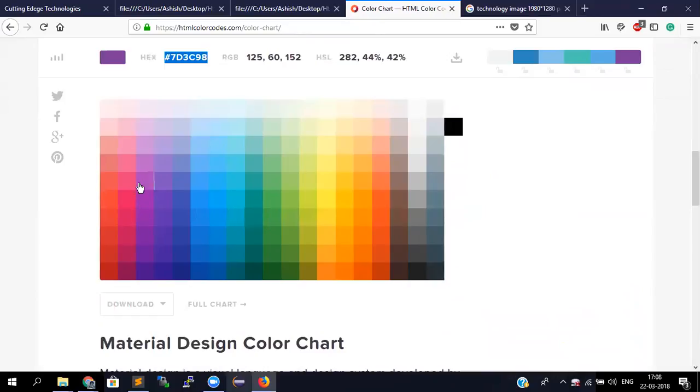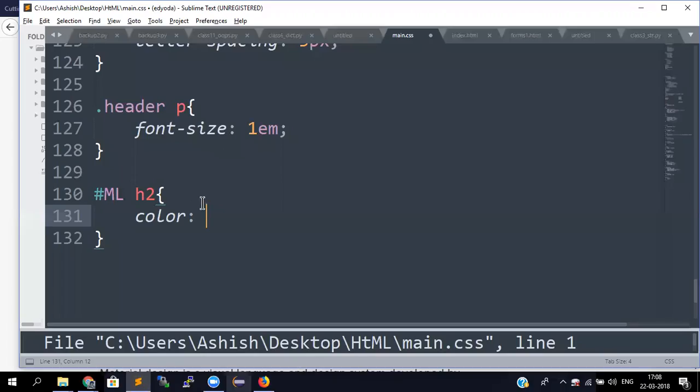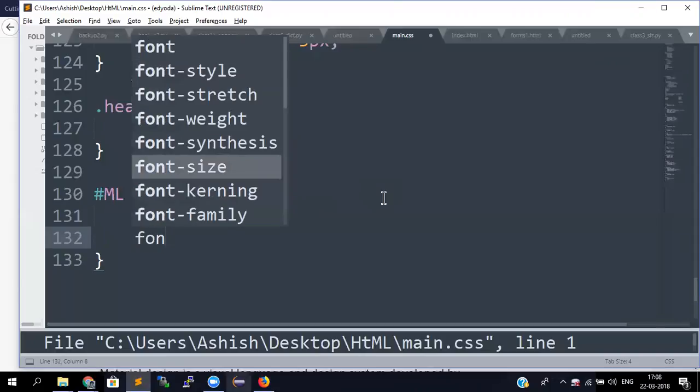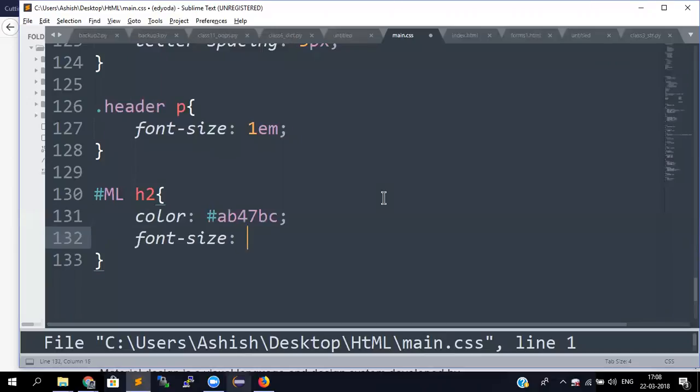I don't think how much of that colors. So let's go with this. I'm saying I want color this. I want, let's say, font size. So now font size by default for the parent will be 14 pixels, right? According to it, let's say I'm saying 1.5 em with respect to the parent.